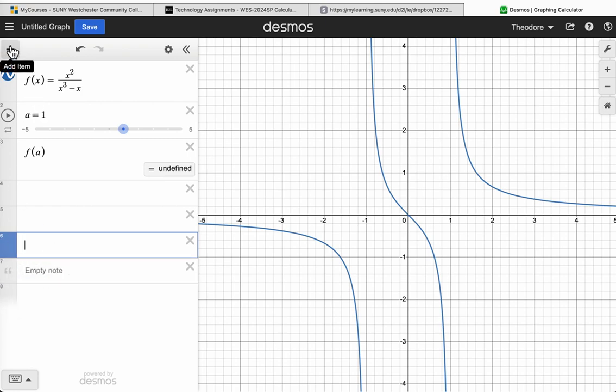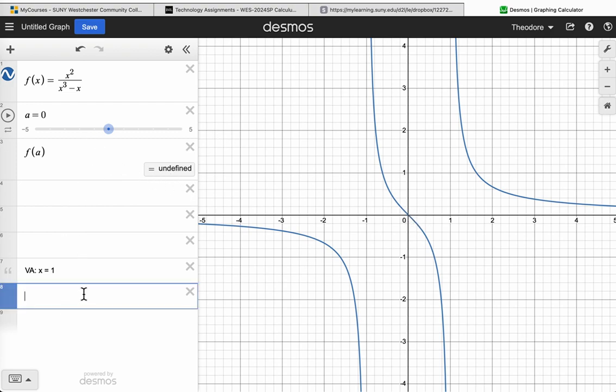If you hit that little plus where it says add item, you'll see that note is an option there also. All right, but I'm going to say vertical asymptote at x equals 1. I'm going to continue scrolling. At 0, I don't see an asymptote, but it says it's undefined. All right, so that must be a hole at x equals 0. I'm going to continue scrolling.